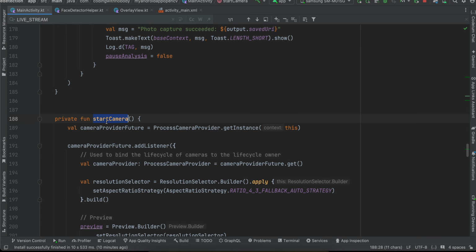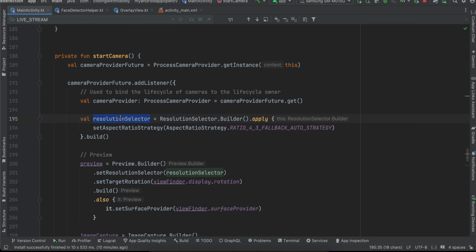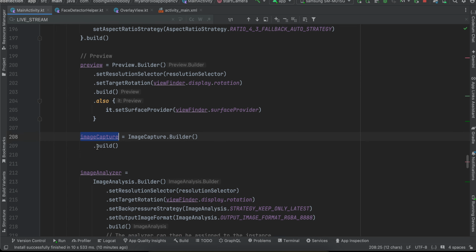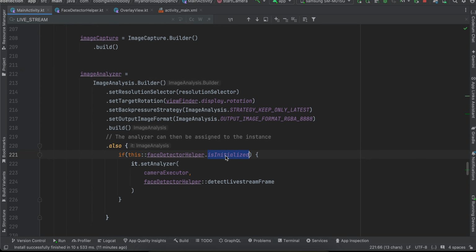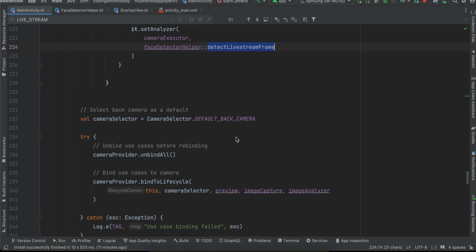Then here we are starting our camera. So we are adding one listener to it. We are adding resolution selector. We are adding one preview. Then we are adding image capture. This is for image analysis. And here you can see if this is initialized, then only we set the analyzer, and here we are doing detect live stream frame.